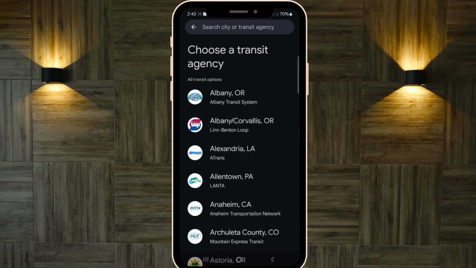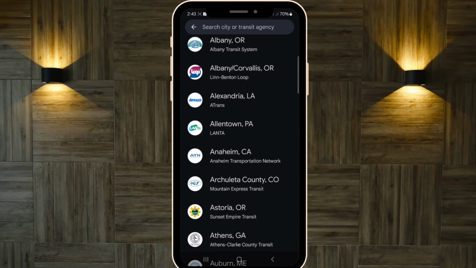If your city has a supported transit system, chances are it will be listed here, ensuring that the process aligns perfectly with local transit options.